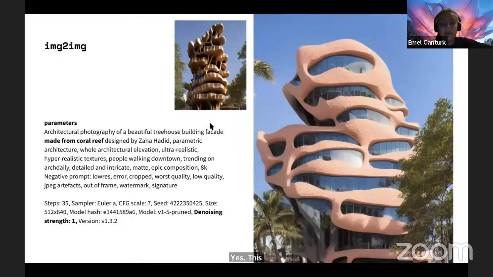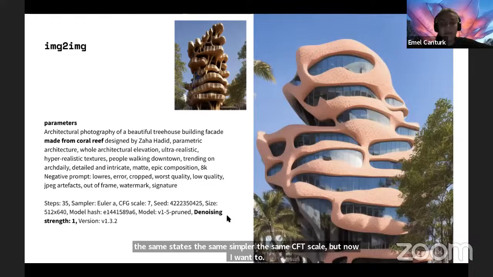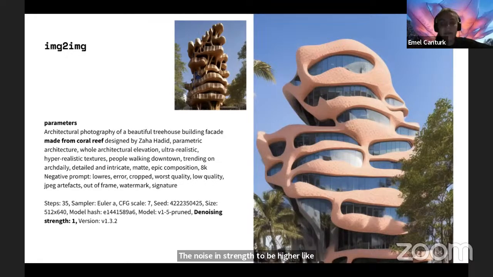This time I wanted the facade made from coral leaf. And I want a beautiful tree house building. Now I again add tree house. I use again the same steps, the same sampler, the same CFG scale, but now I want the denoising strength to be higher, like 1. So okay, now you can see that this new output is quite different. Also, the mass of the building changed, right? Because I use the denoising strength of 1.